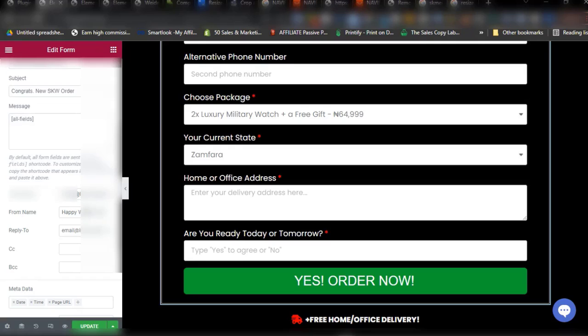Now the form name. So I'll just say Happy Skimmy Watch. Just give it a code, Skimmy new order, something like that. For reply to, leave this as it is also. And for the metadata, what are the details you're going to see in your form? Honestly, just leave this as it is. If you get an order, you understand what it means. I cannot explain more than this right now. So let me just go back.